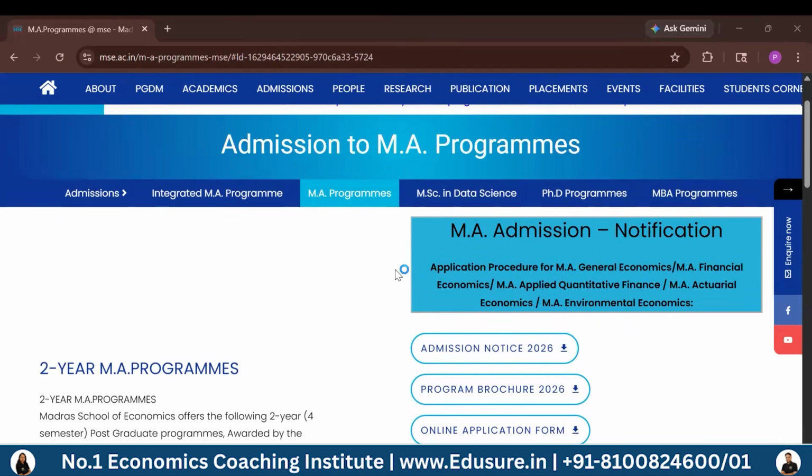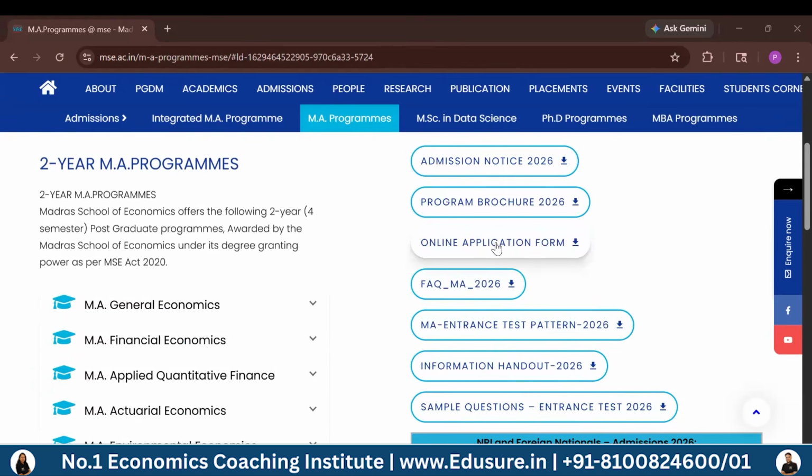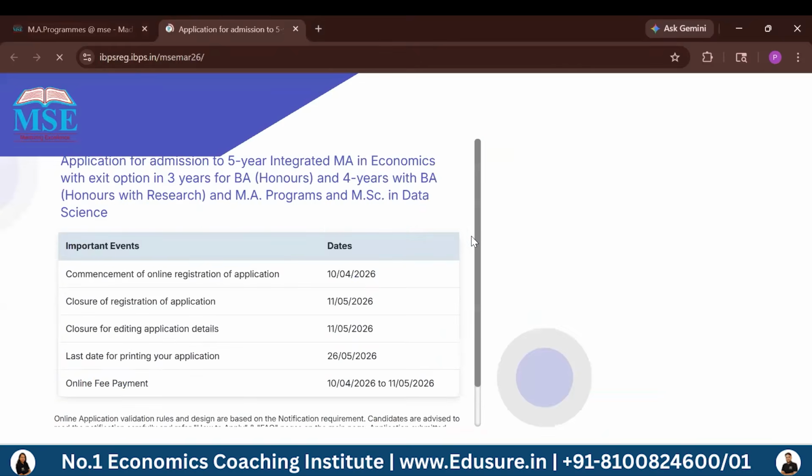This is the official website of MSE. Here you will see MA programs. Scroll down a bit and you will see this button called online application form. There are other buttons also like brochure and exam pattern and so on. Please read the brochure very carefully before applying and then go for online application form. So I'll click on this button.